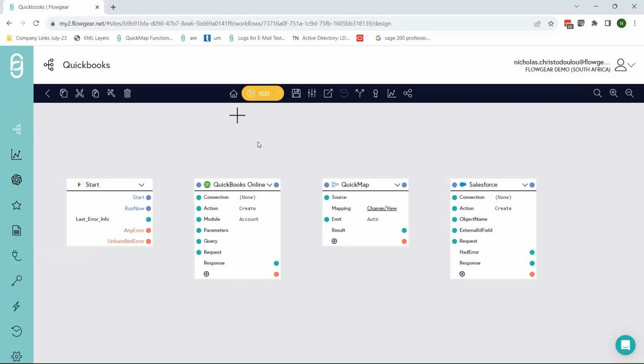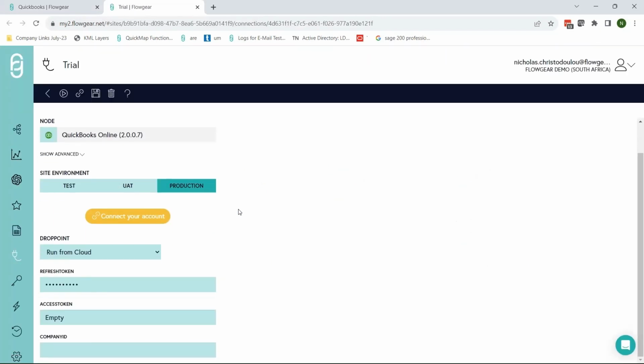The next step after identifying which nodes you want to work with is to set up connections into these environments. We can do so by clicking on the connection dropdown over here, in which case I will select one that I've already set up, but I'll show you what that looks like. If you are creating one for the first time, you'll be greeted with a very similar screen like this. And for QuickBooks, it's as simple as using the Connect Your Account button, and that will then take you to a login screen where you can then go and confirm access to QuickBooks through your Flowgear account, and then you will be able to get the credentials plugged back into the screen here.